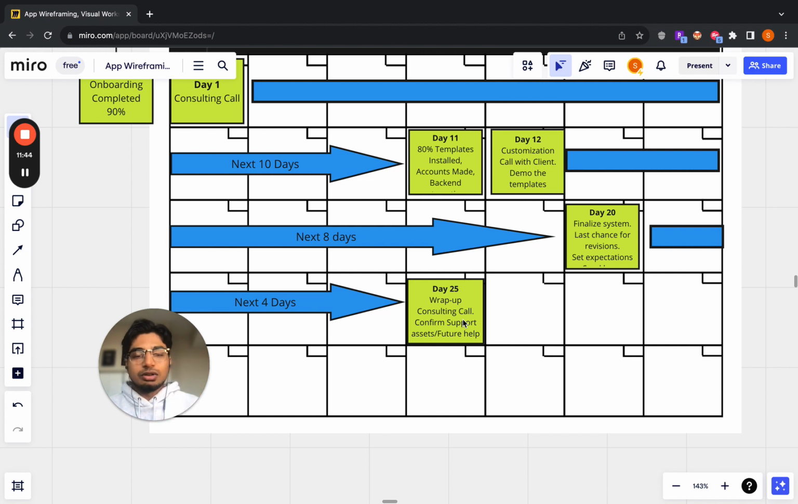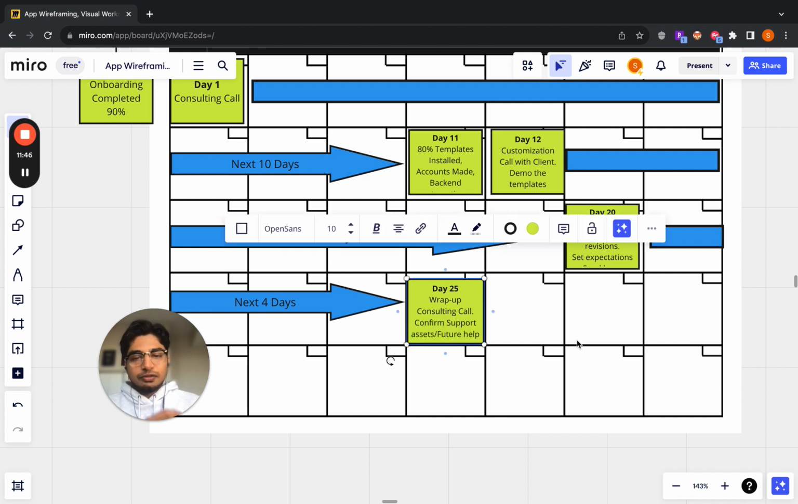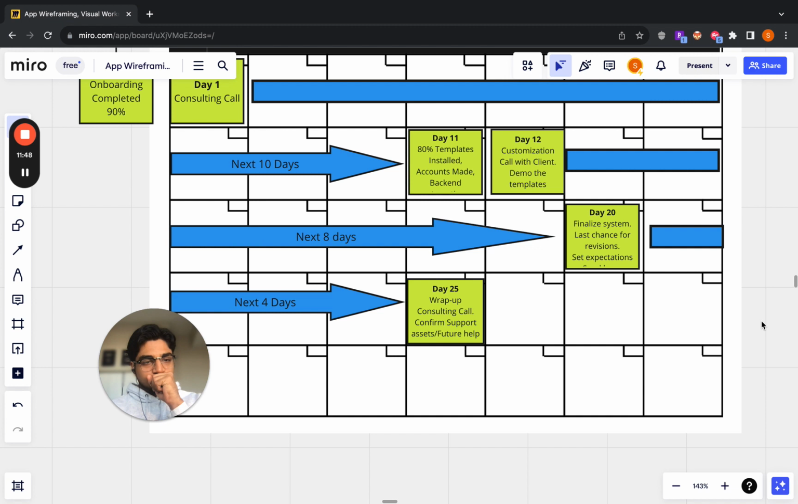So the third and final call, the wrap-up consultant call, and then we confirm support and assets for the future. We don't charge too many retainers. We have before. We don't know if we're going to do it in the future. But essentially, we're going to confirm support with them. So if you have questions, you know, 2 months out, how could you get in contact with us? Here are your training assets.